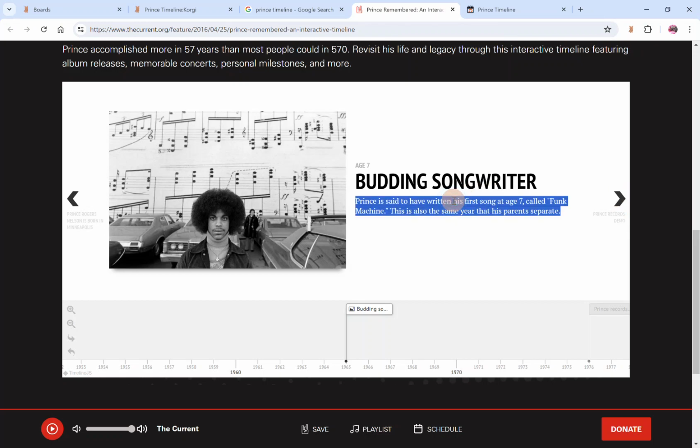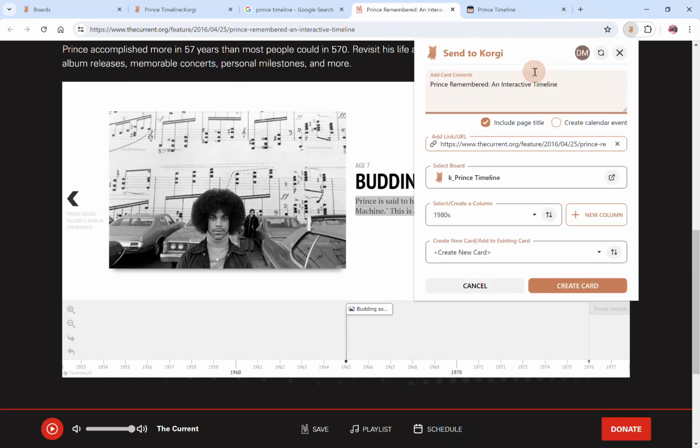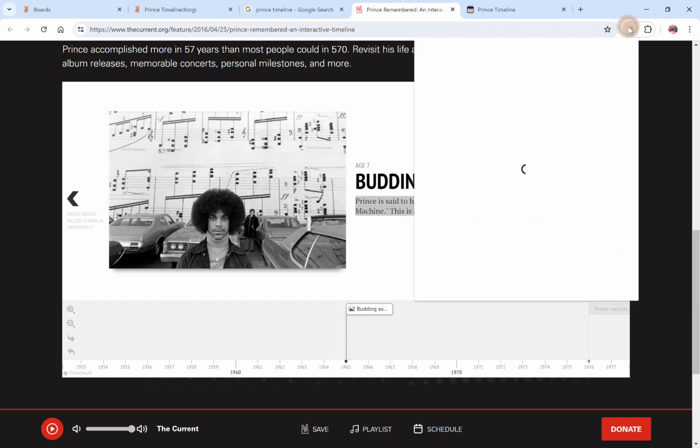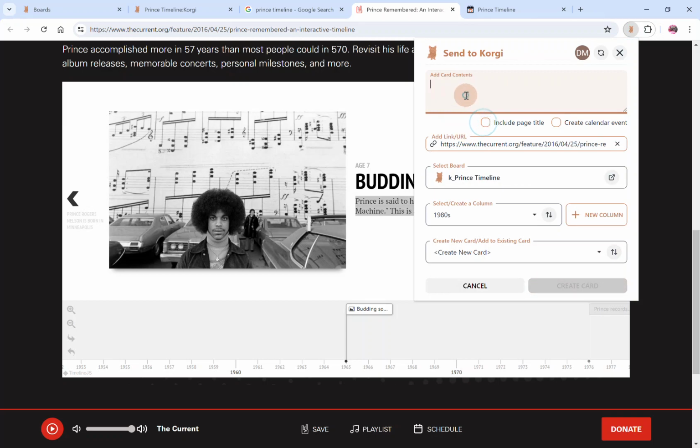Now remember, normally that's going to be passed straight into the clipper, but not every site lets us do that. So in this instance, I'm going to go ahead and copy, turn off that page title, paste. Age 7, it's somewhere around 1965. I don't have that hard date yet. So for my timestamp, I'm just going to do 1965 and add a question mark in there so I can search for stuff I definitely have to go verify. And this can go into the 60s. And now I can create that card.